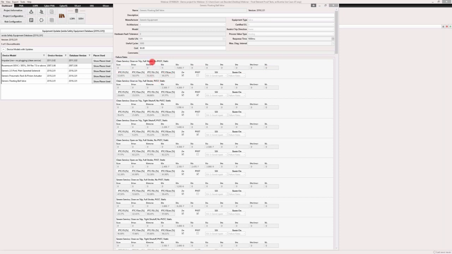Now we have the same set, but for partial valve stroke testing, with a set of failure rates. Then what if we need tight shutoff? What if no partial stroking with tight shutoff, tight shutoff with partial stroking, open on trip with partial stroking, without partial stroking, and so on. And then we have severe service. So there's a lot of different components, a lot of different factors involved here.